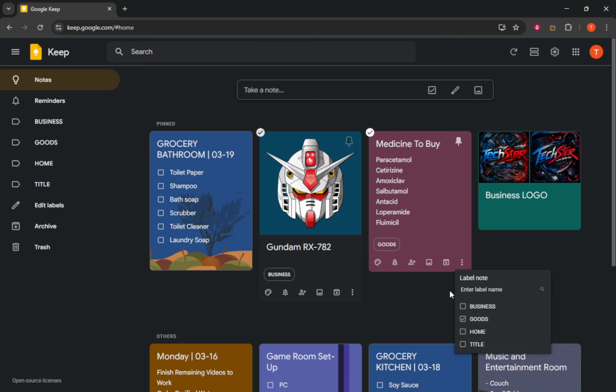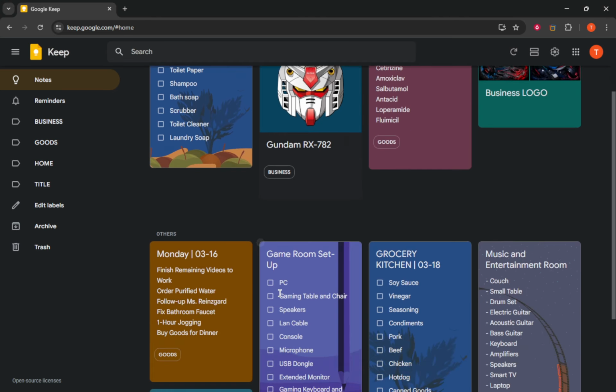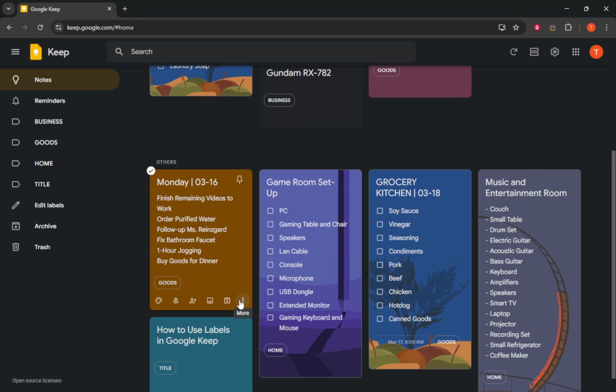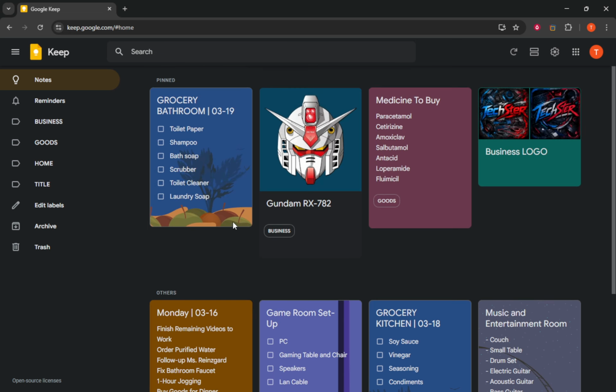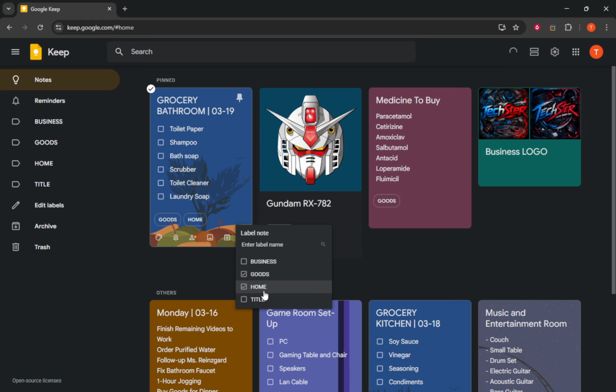If the label you want doesn't exist yet, type the name you want and select Create. As soon as you do, the label is attached to the note. You'll see it appear at the bottom of the note, which makes it easy to confirm what categories are applied. If you ever need to adjust things, reopen that same label menu and uncheck a label to remove it, or check additional ones to broaden where the note appears.